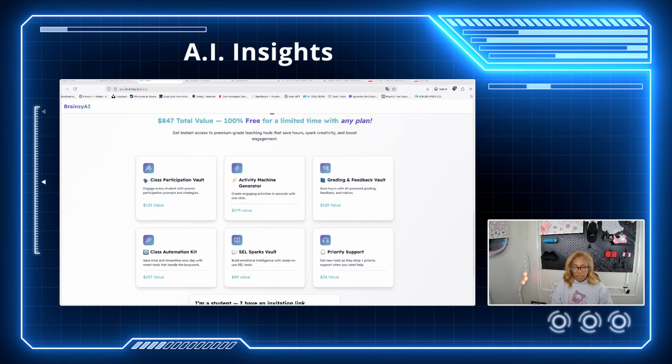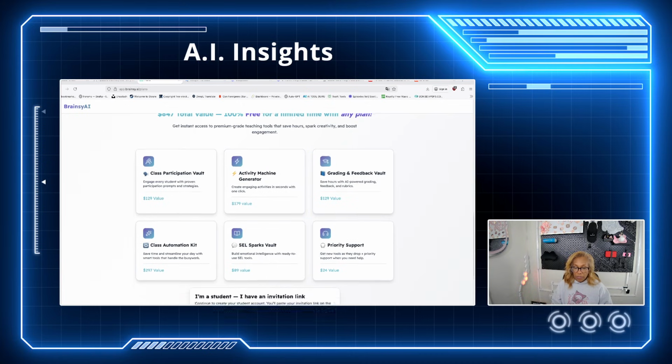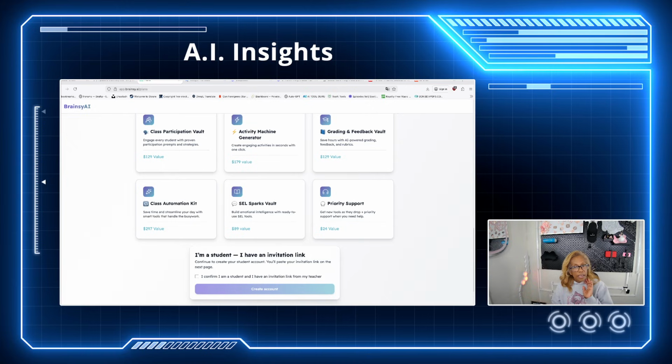Okay. So they have different values. You can do the class participation vault, active machine generating, grading, which is great. If you can have an AI tool to help you grade, that saves like 90% of the time. Trust me. And then you can do class automation. You have the SEL Spark Vault, and then priority support. So all of this, they have different values.